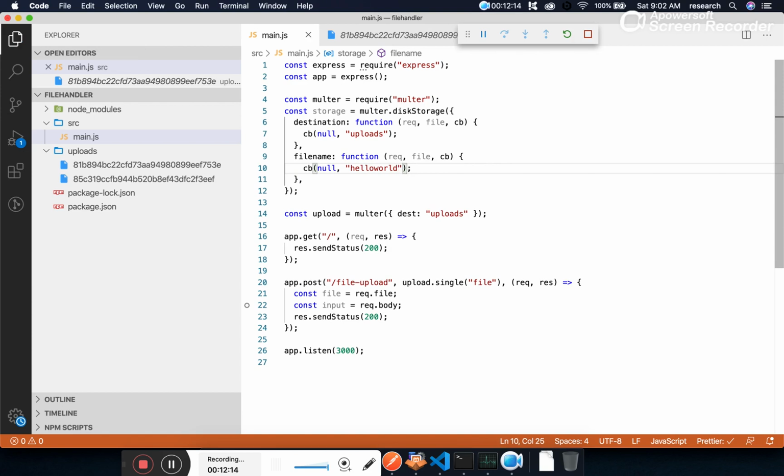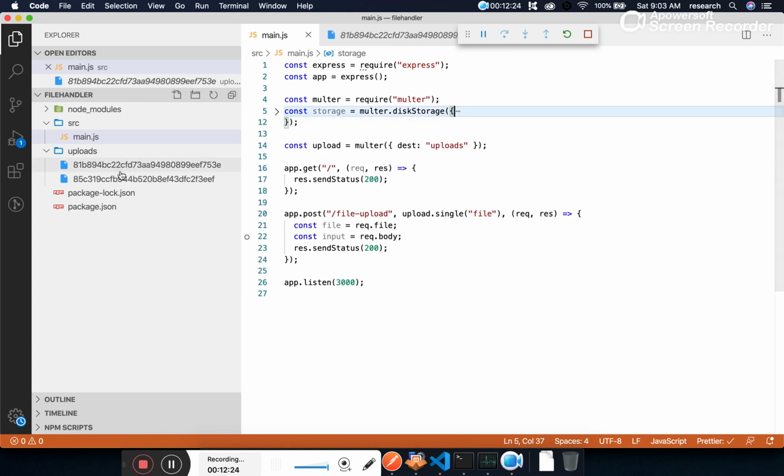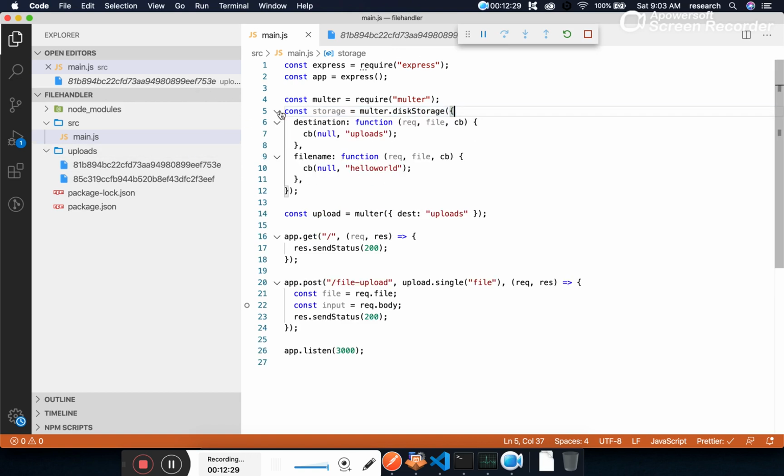Hello world, my file name. Two things we are specifying here in the storage. So what is the extra advantage we are getting? We are able to provide the custom file name, whatever the file name we want to provide. Why? Because right now these file names are not readable. So are we done? No.